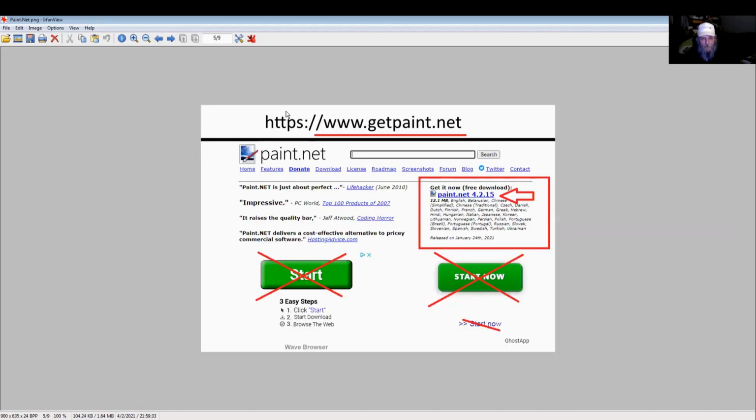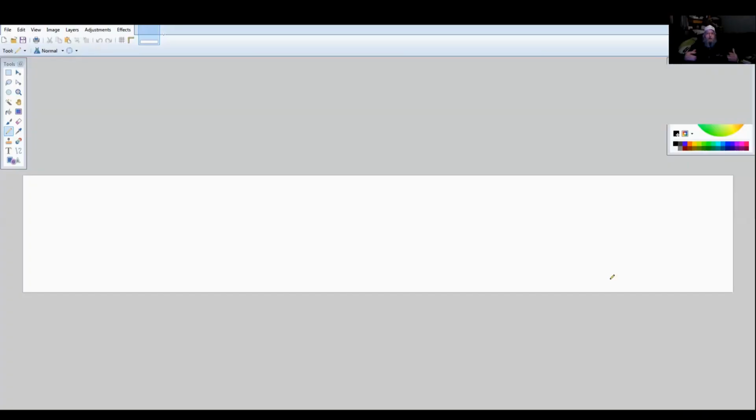Okay, the first thing I'm going to do is pause the recording for a moment. Okay, what I have done is I have opened up in the paint.net program that blank white page. So what I'm going to do is add some text. I'm going to click on the T over here.